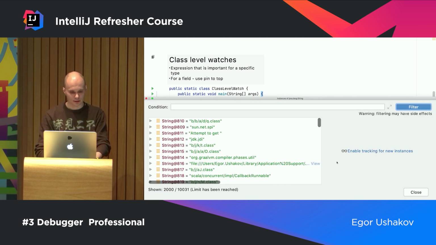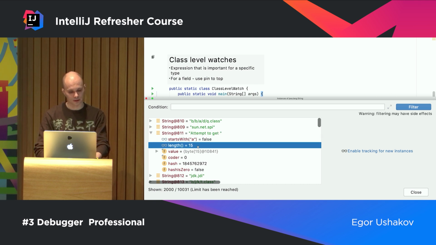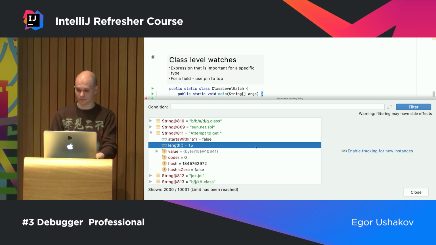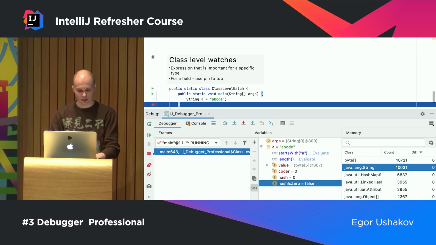So let's see if it works for any method or any string object now. Yes, it works. And of course, this is not only for strings. You can use it for any type of objects.